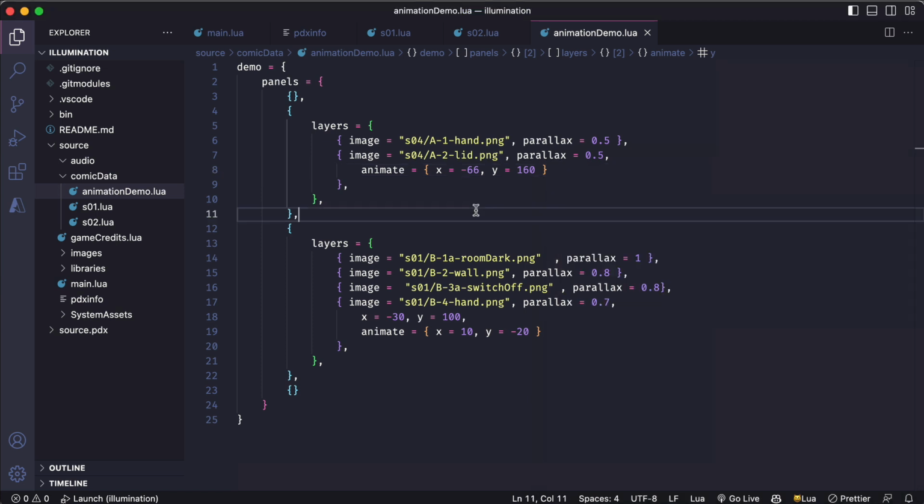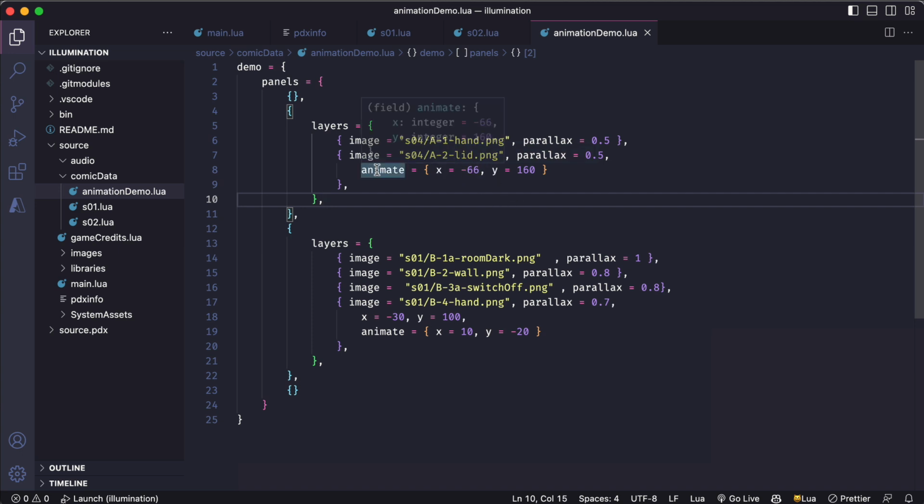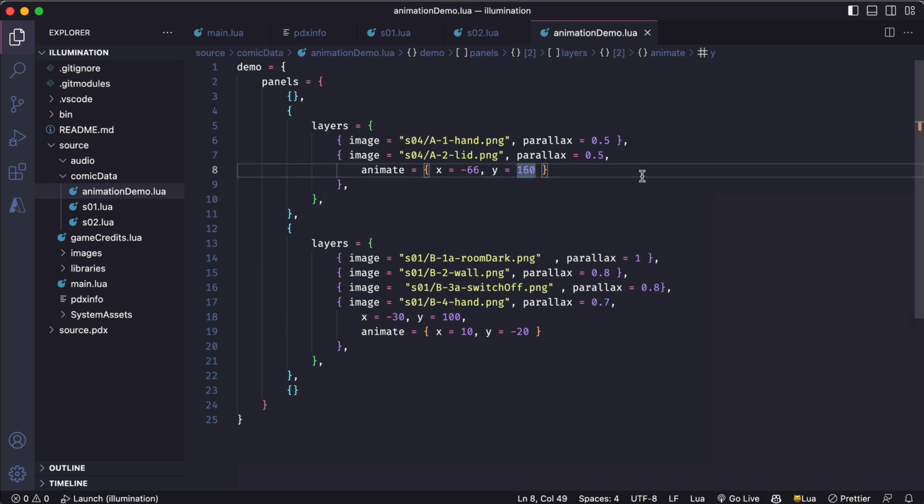So to change this to a time-based animation, I use the same animate property with a table that contains the properties and values that I want to animate to. Remember, I'm starting from the default. And then I just need to add another property to specify the duration of this animation. How long I want it to take to animate the layer from its initial position to the position specified here. That value is in milliseconds. So if I want this to animate over half a second, I can set the duration to 500 milliseconds.